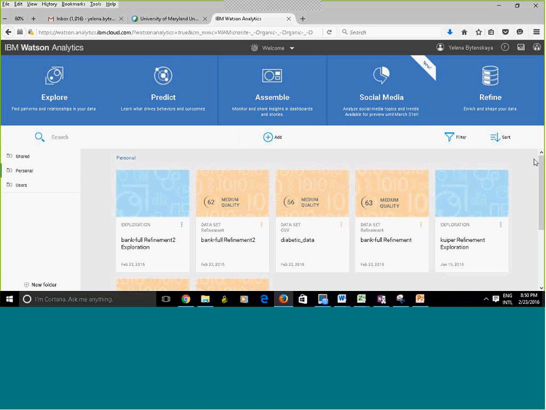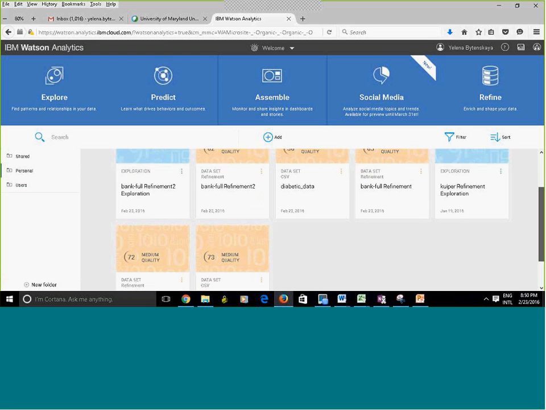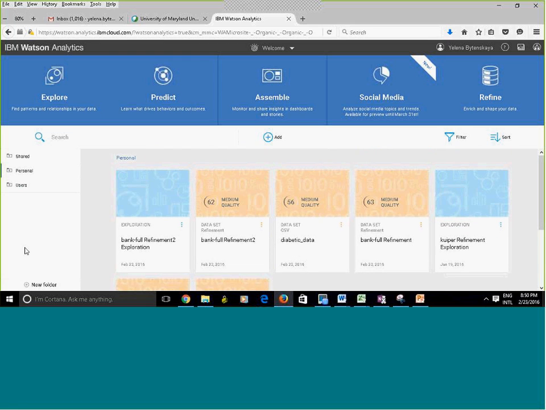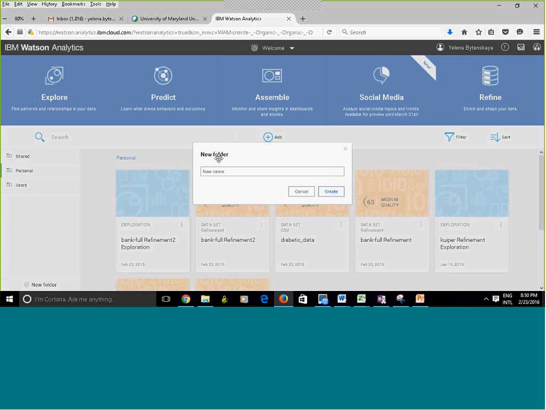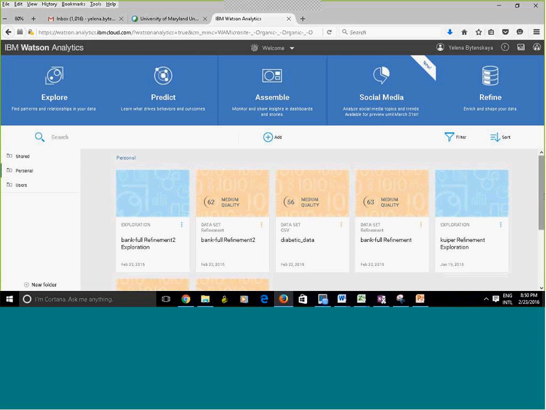Now what else you could do is you create a folder, and this is really new functionality. You're gonna click folder, and I'm gonna call it Yelena. But in reality, what you're gonna do is you're probably gonna call it assignment. Assignment 2, just for example. I'm gonna create, and it's gonna add the folder.